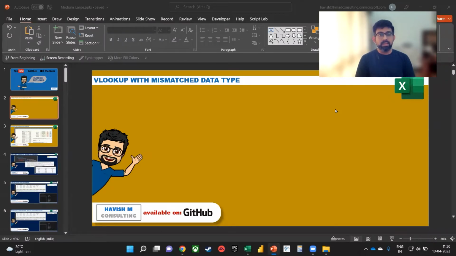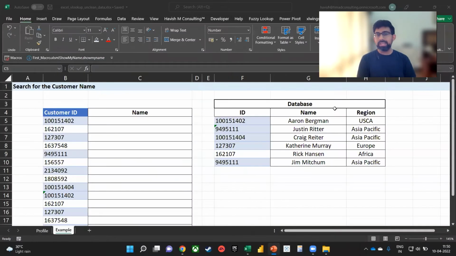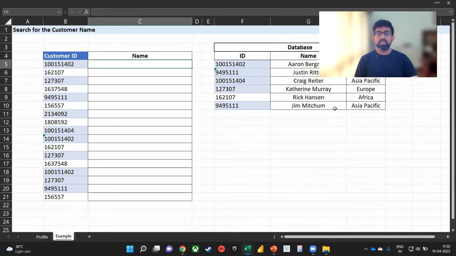Hi everyone. In this example, we want to look at VLOOKUP with mismatched data type. When you're working with text values, it is not really a problem since there is no ambiguity. For example, if a name has been given, we know for a fact that it is a text value. The only problem you can face is perhaps if there are extra spaces, and that can always be fixed by using a trim function.